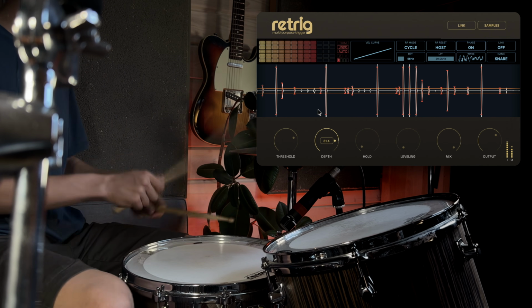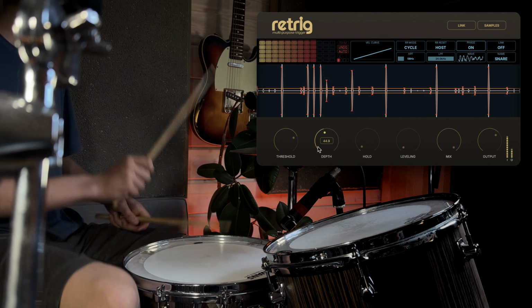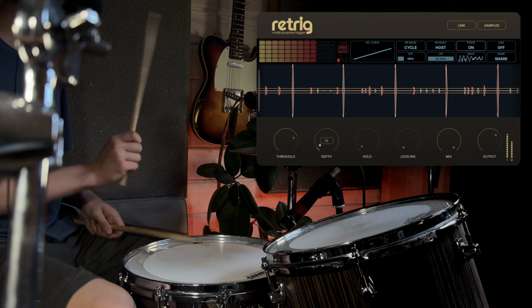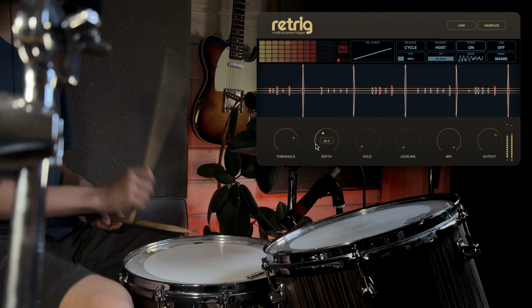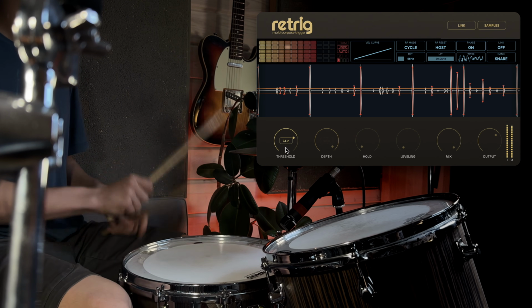Depth works together with threshold. It controls how deeply the detector listens for weaker transient details. To catch the ghost notes, we lower the threshold until the quiet hits start to appear in the detection.